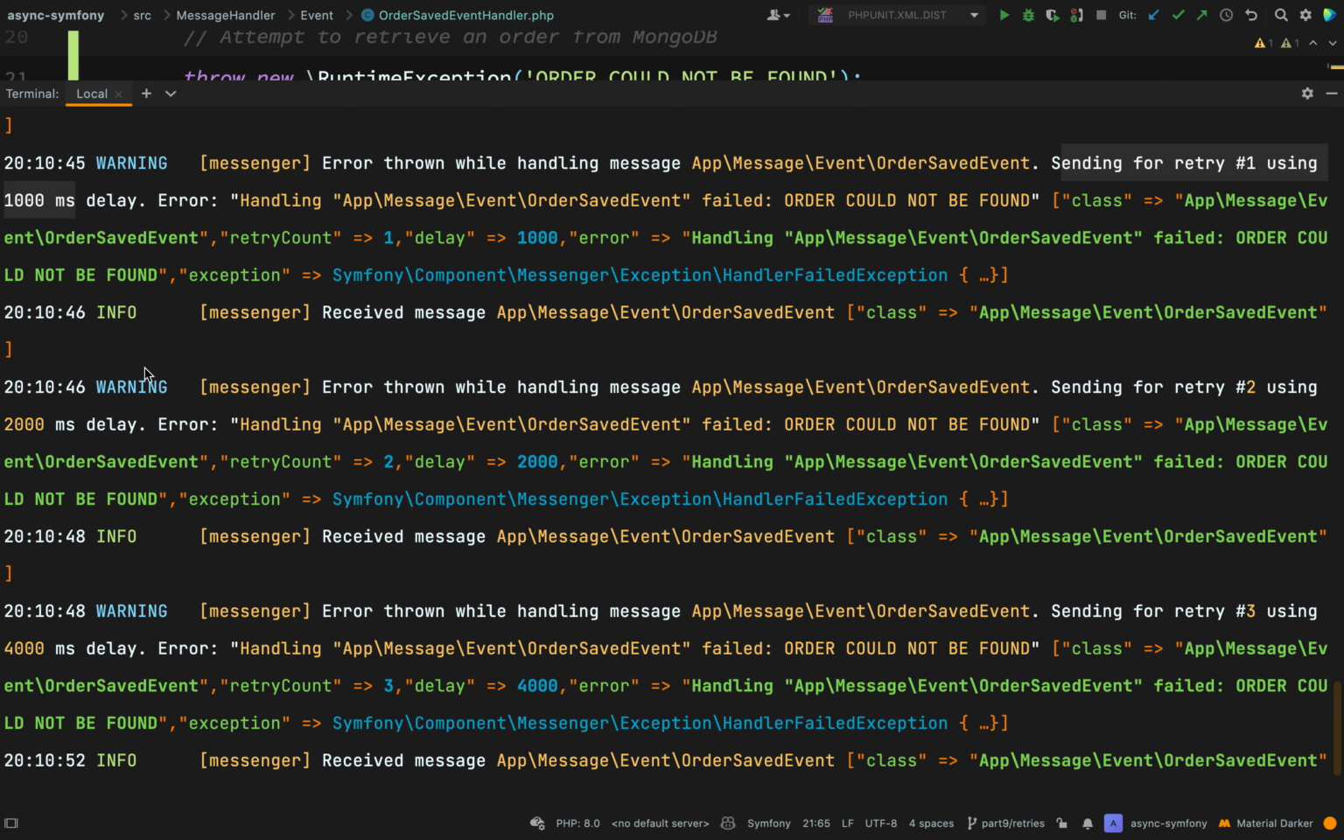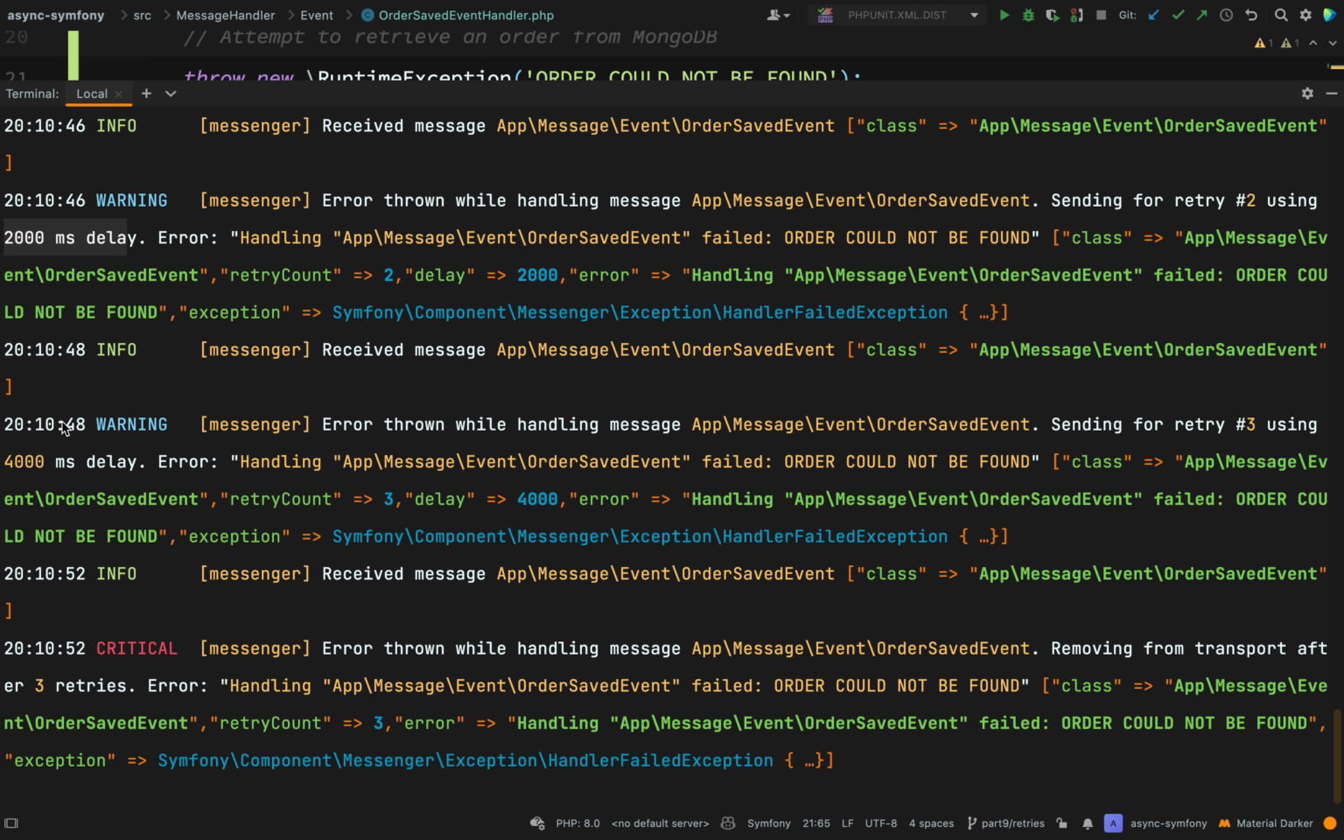That didn't work, and so then we get warning, error thrown while handling message, order saved event, sending for retry number 2 using a 2000 millisecond delay. That didn't work, and so then we get warning, error thrown while handling message, order saved event, sending for retry number 3. So that will be our third and final retry using a 4000 millisecond delay.